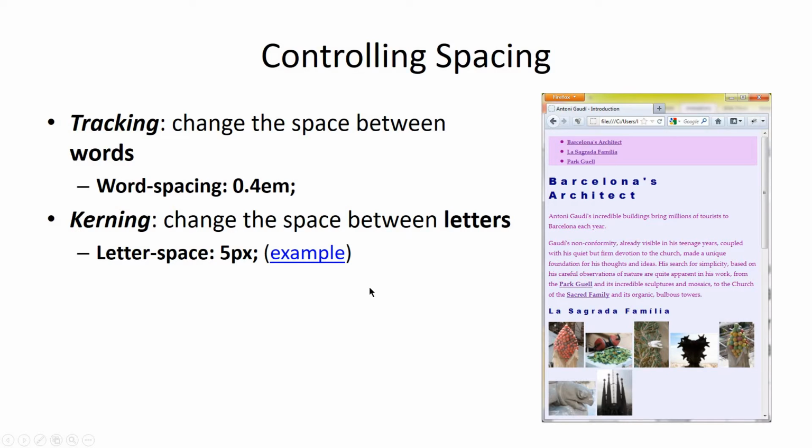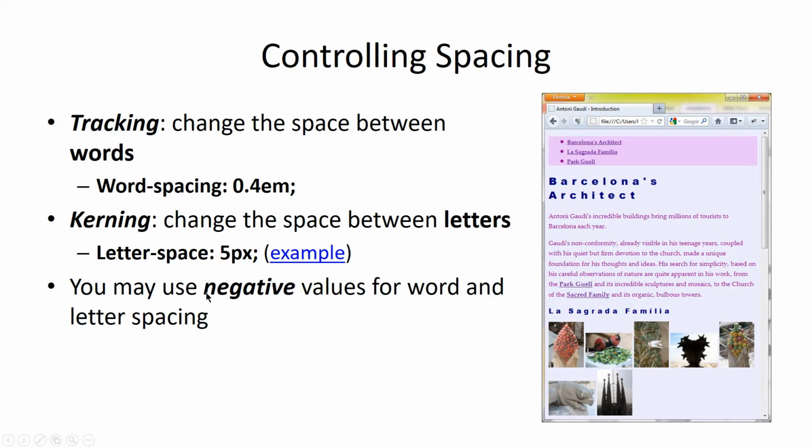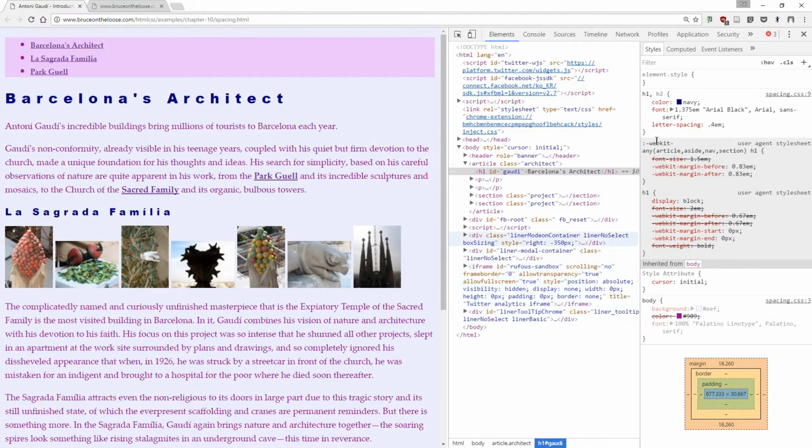Okay, let's get back to this slide. You can actually use negative values for the word and letter spacing. In the same example, we can change the value here to -0.1, and you can see the space between the letters in the heading is much smaller. If you make it bigger, it actually makes the heading more difficult to read. So not quite a good idea.